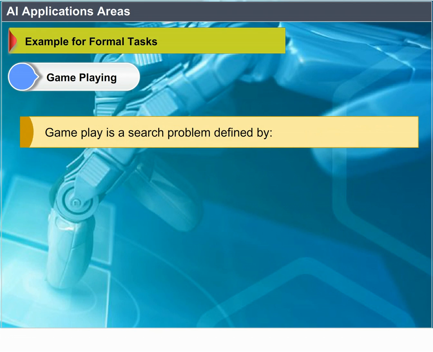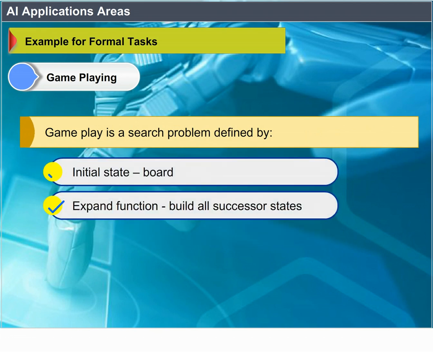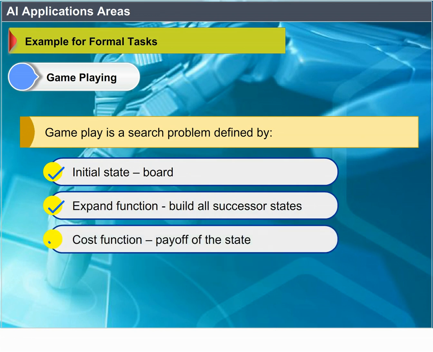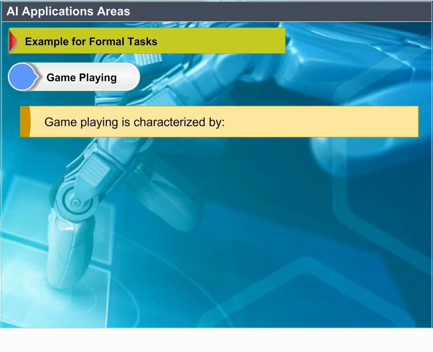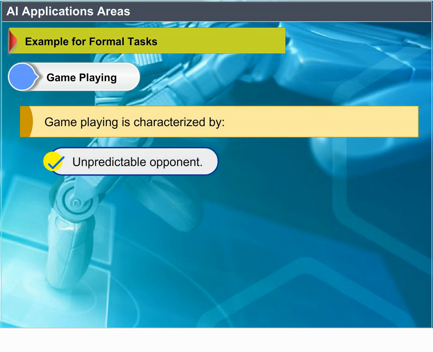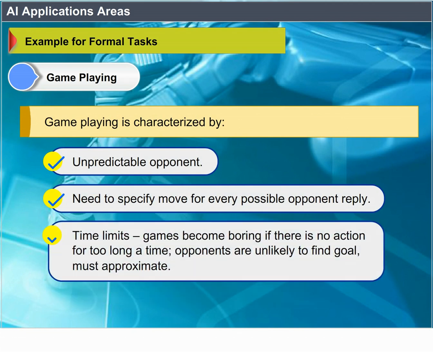Gameplay is a search problem defined by: initial state, the board; expand function, which builds all successor states; cost function, the payoff of the state; goal test, the ultimate state with maximal payoff. Game playing is characterized by an unpredictable opponent, the need to specify a move for every possible opponent reply, and time limits. Games become boring if there is no action for too long a time. Opponents are unlikely to find the goal, so must approximate.